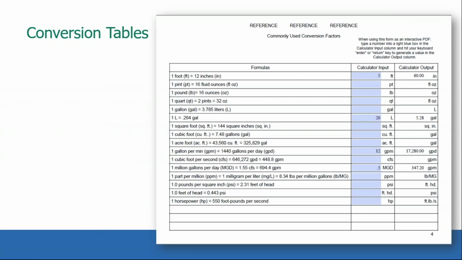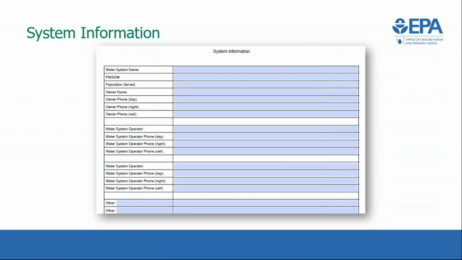Since not everyone can remember every single conversion equation needed at the system, and mistakes can be easily made, we also included the conversion tables for the system operators to utilize throughout their workday. Correct and current system information is important, and this part of the tool can be edited to reflect current workforce names with contact information, and can be easily updated when someone comes or goes from within the organization.